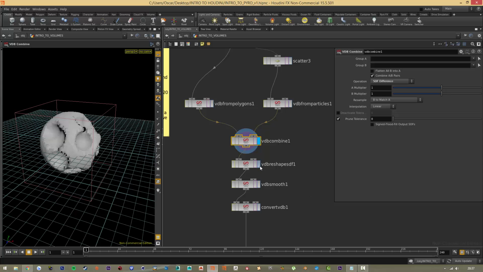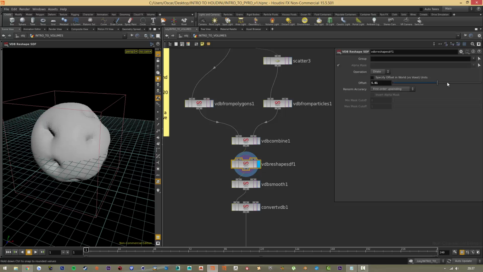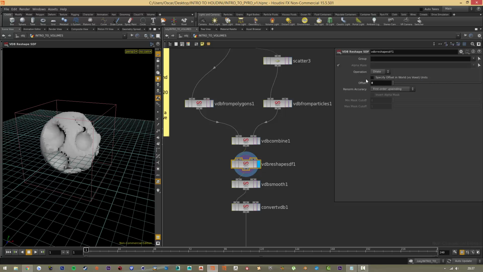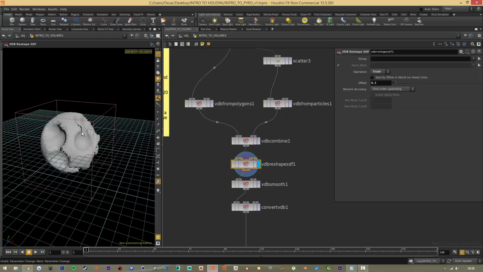And then we're gonna do a VDB reshape SDF, which will give us some other cool features here, like dilate, erode, open, close. If we put the dilate, we can expand our surface like this. If we do erode, we're gonna do the exact opposite. We're gonna erode it down like that, which can be a really cool effect if you think about it.